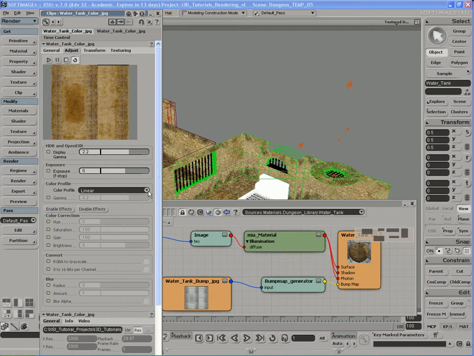So for this specific texture that I have here, the color map for the water tank color JPEG, you can see the color profile was set to linear. That's incorrect. Why? Because linear mode is for any type of HDR or OpenEXR images, basically any floating point images with a lot of bit depth. If I come in here, sRGB is more for this kind of image. Since this is a JPEG and it's only 8 bits, that means that sRGB is the correct color space for this specific image. So I want to pick sRGB.